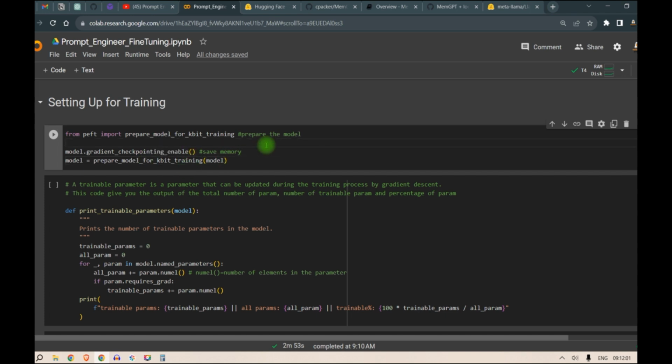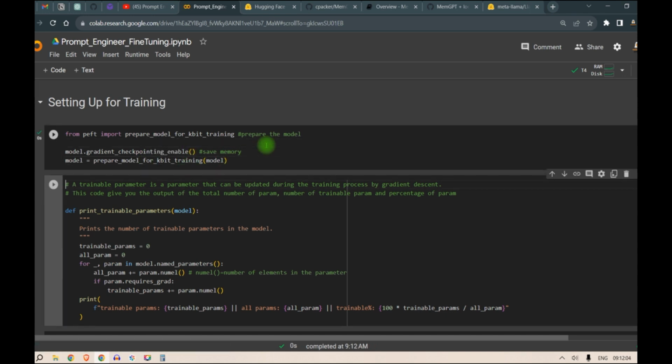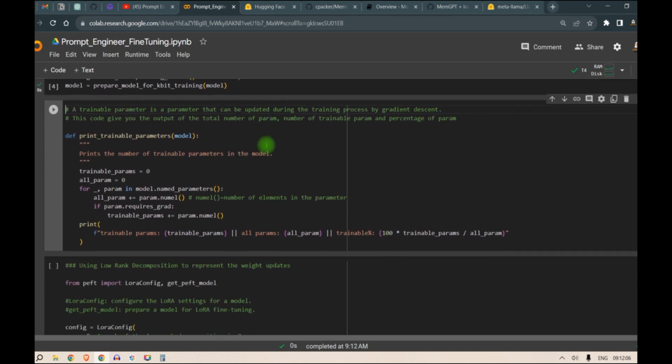So we just run this. This will prepare the model for the k-bit training. Now we define the trainable parameters. As we have seen, when we say PEFT, it's parameter efficient fine tuning. It means we are going to train a few parameters, but how many parameters? In order to get a count of the parameters, this function has been created, which prints the number of trainable parameters, and the percentage is also printed.